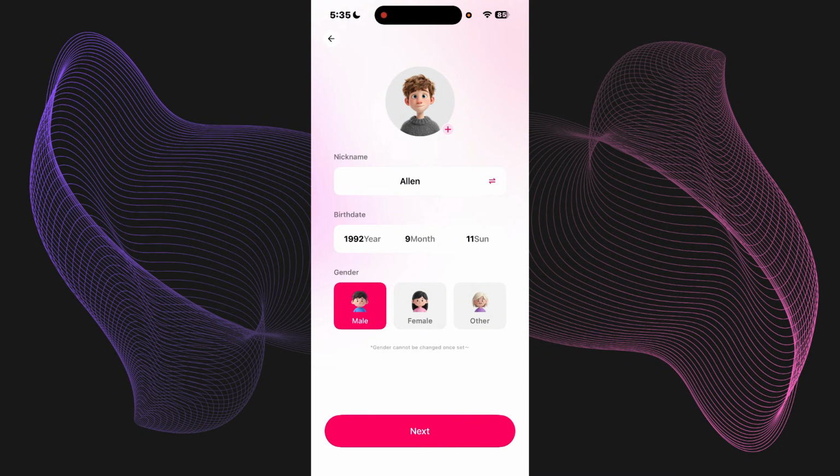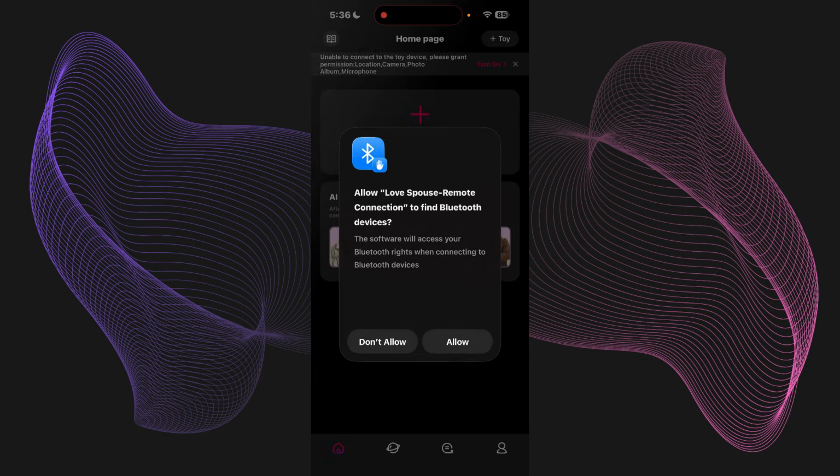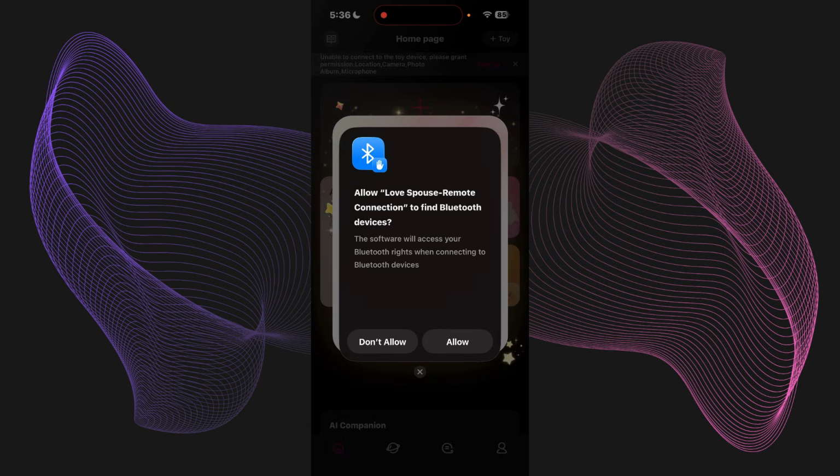And after that you can just choose your gender. It could be male, female, or other. So I'm just gonna choose male. And then if you want your information to be hidden, you can just do that, or you can have your information displayed. And once you've done that, here you go, you've basically made your account.